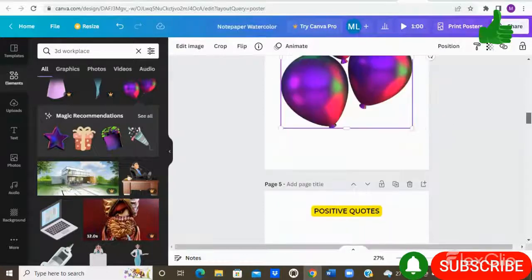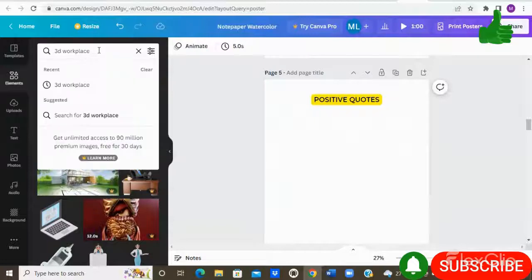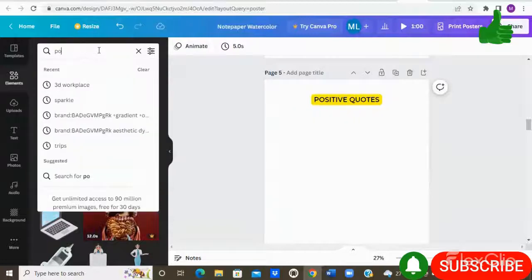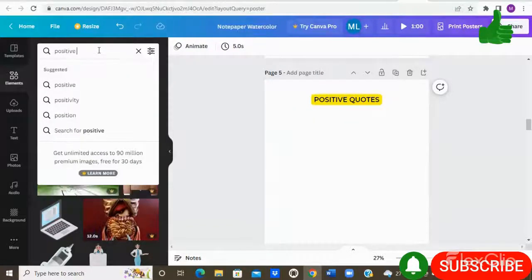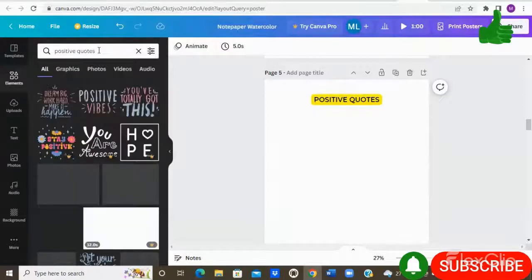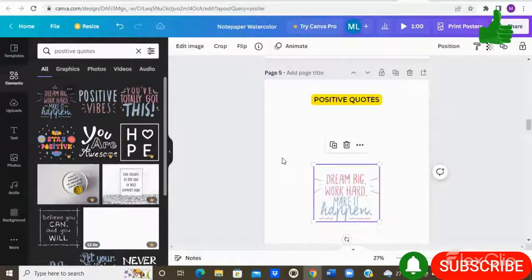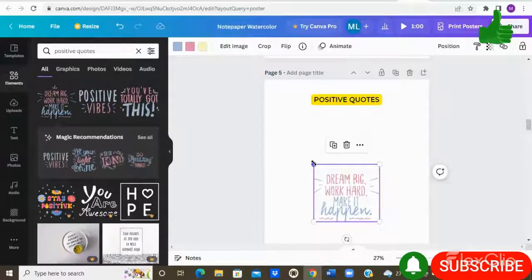Move on to our next keyword, which is positive quotes. So just type in positive quotes in the search bar and select enter, and you will see the different options again. I'm just going to select the first one. Dream big, work hard, make it happen.